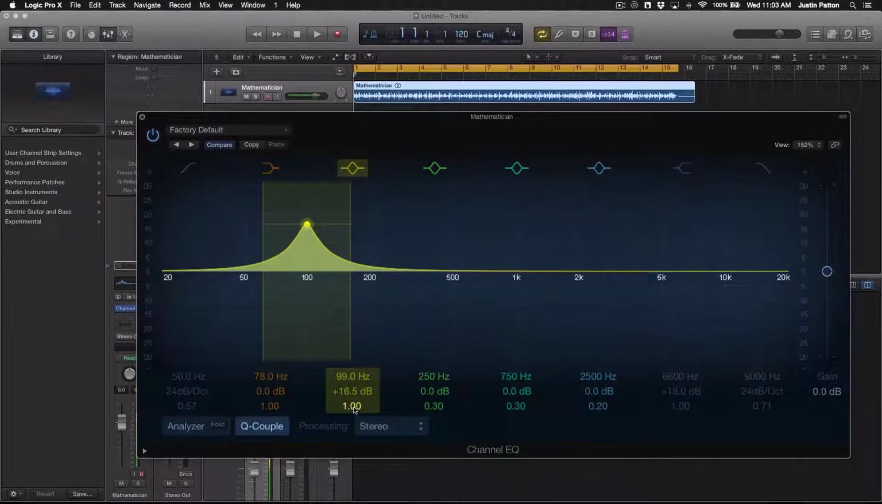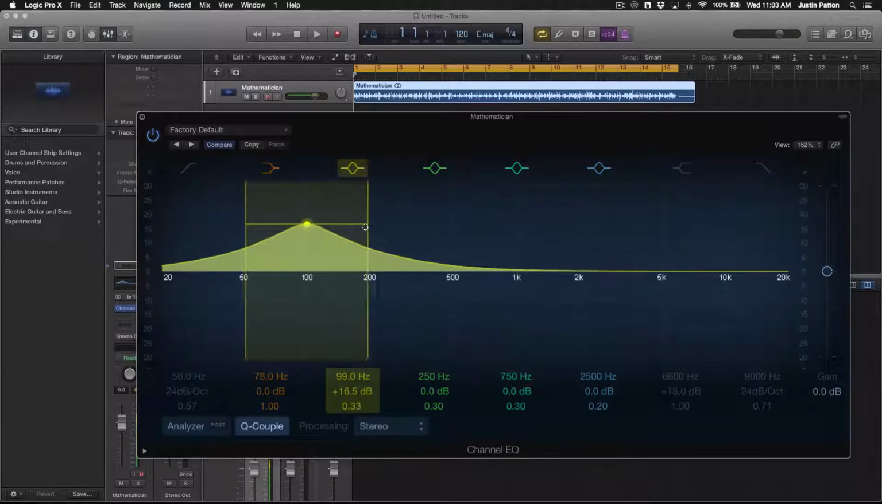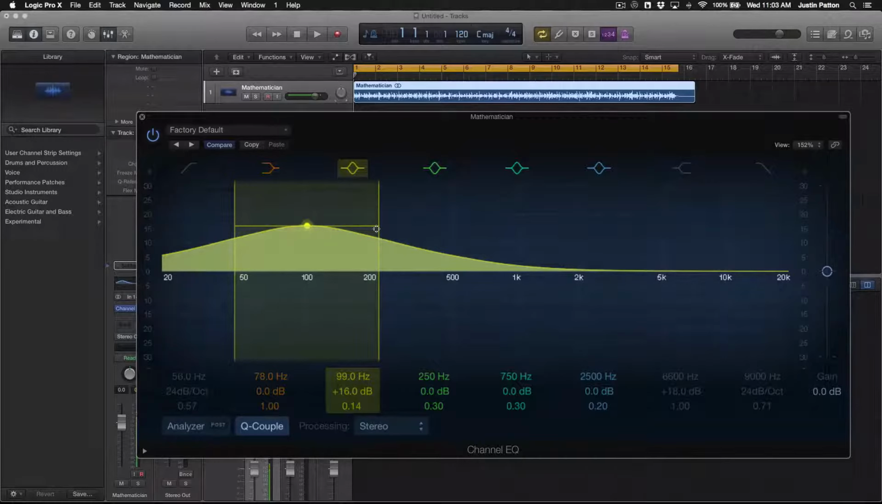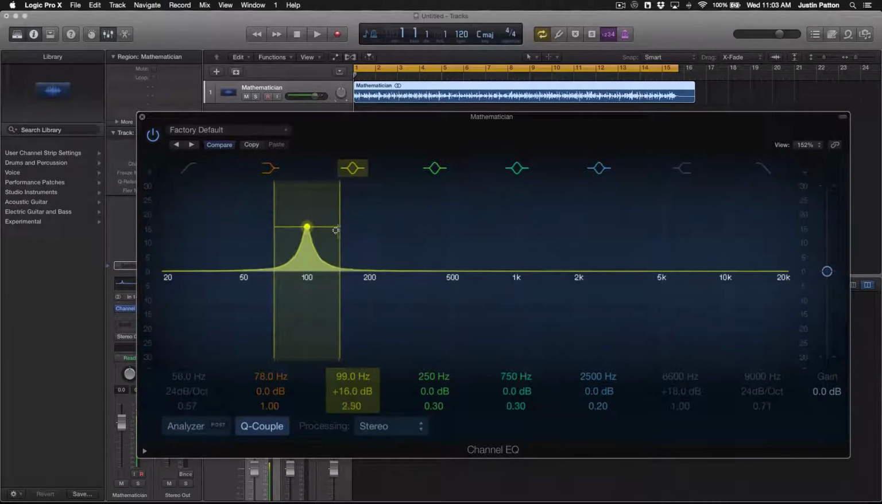You see this number right here, 1.00. As I drag this out, it gets smaller down to 0.14, and of course the curve gets bigger. As I drag it in, the number gets higher, but the curve gets more pointy. So like a 4 or a 5, we call this the Q number. A higher Q makes a more narrow curve.